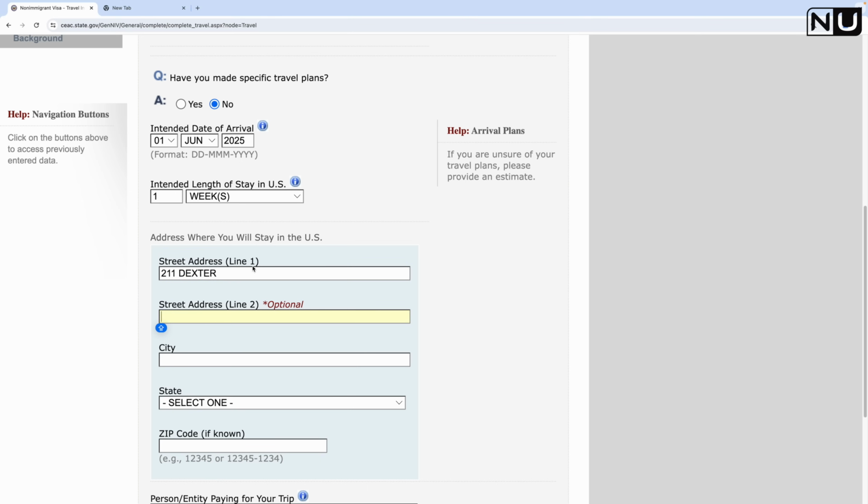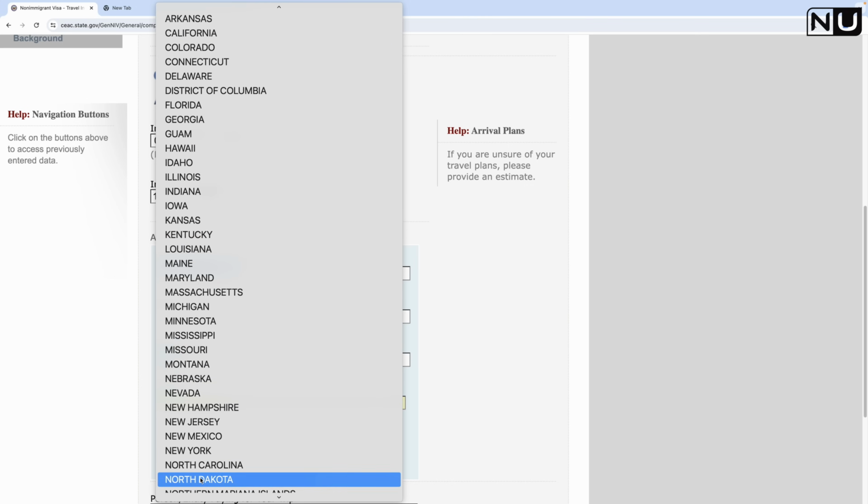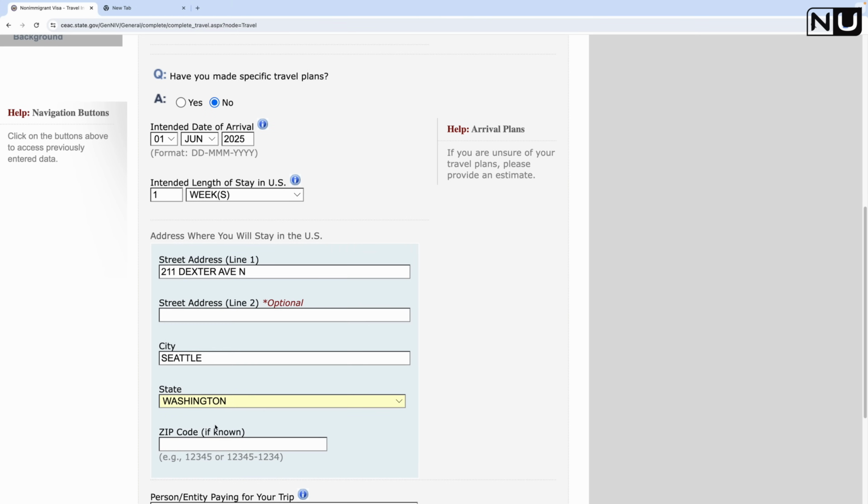So it is Dexter Ave, and city is Seattle, state is Washington, and zip code is 98109.